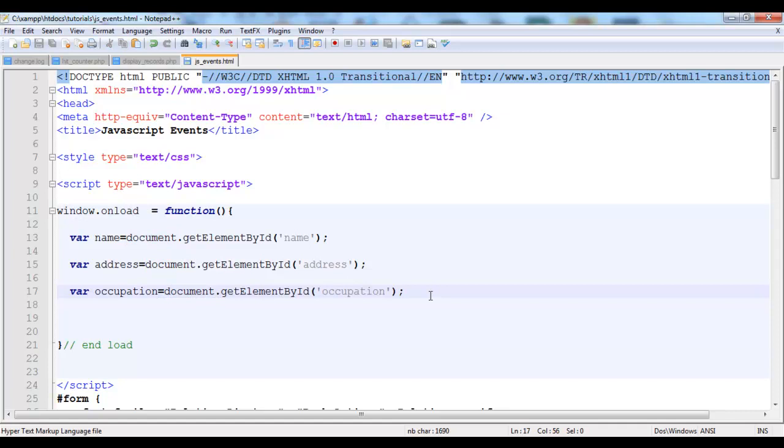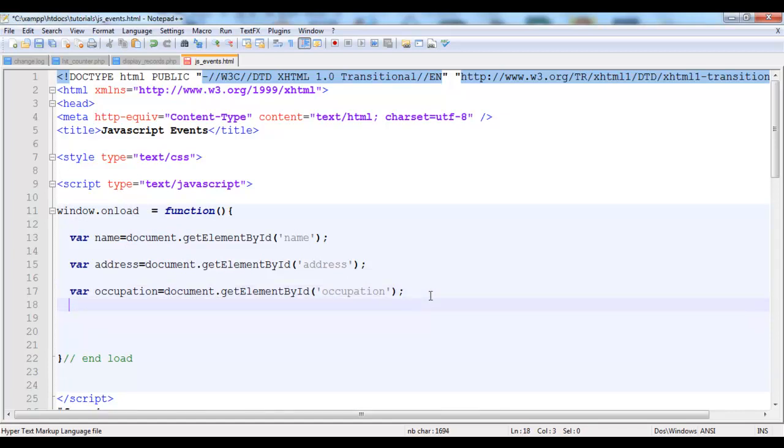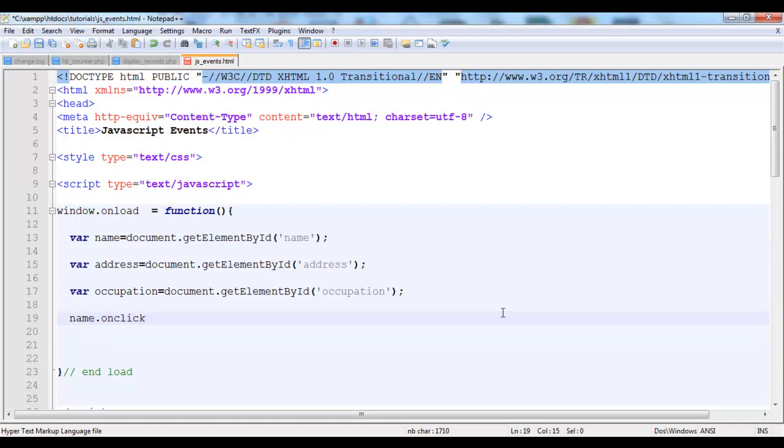So now I'm going to first set the effect that is going to make the field clear whenever I click into it. First I'm going to be working with the name field. I'm going to say name, and set the event onclick, name.onclick, and set that into an anonymous function that will take place when the user clicks into the field.